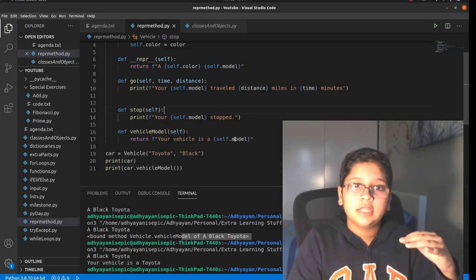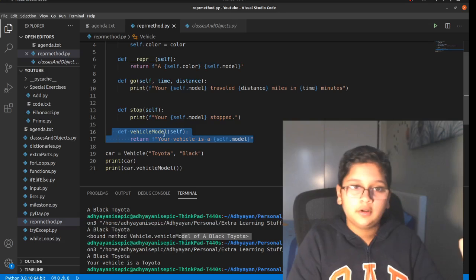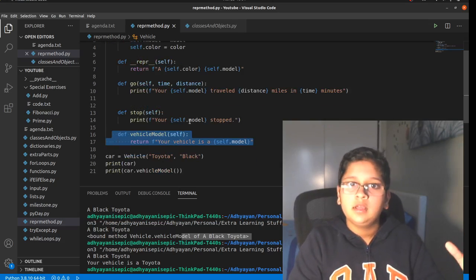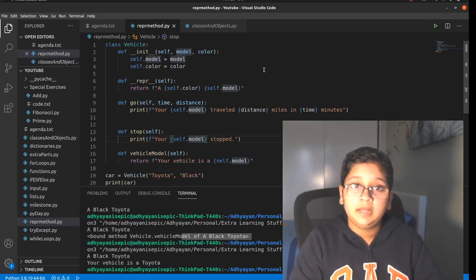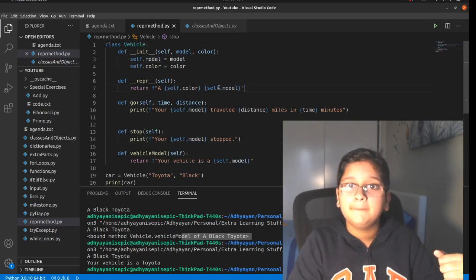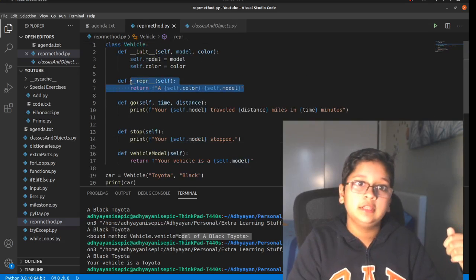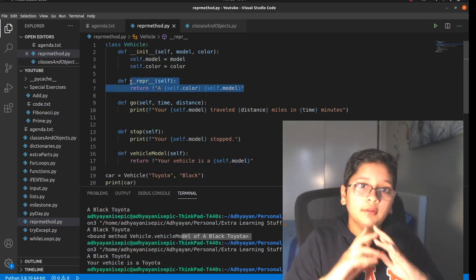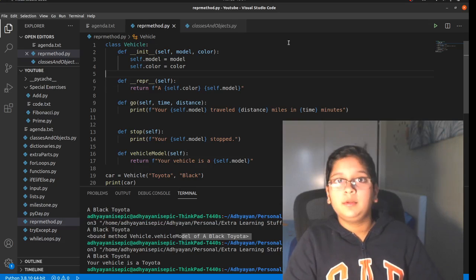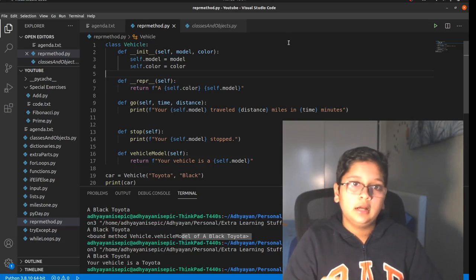So I'm just saying that you could create another method that prints a property of an object. But if you want to print the object itself, like print car, you're going to have to use this dunder method, the repr dunder method. So that was it for this video. It was a little short, but I just wanted to get this idea across, which will be pretty important in the future.